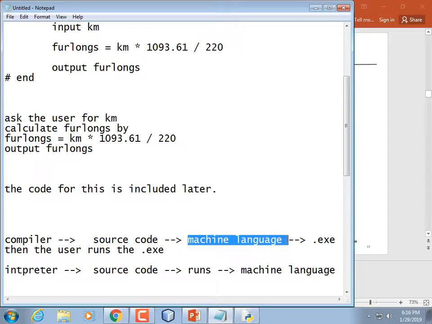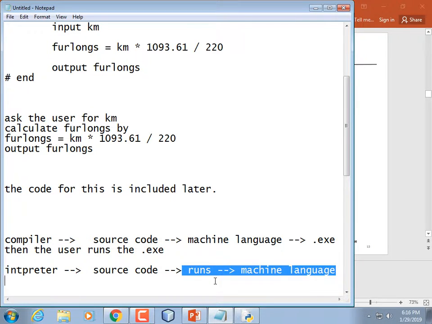Here, it didn't matter how long it took. It could take 2 days to make that executable. The user doesn't care. They just get the executable, right? Here they do care how long it takes, right? Fortunately, this conversion is pretty fast.